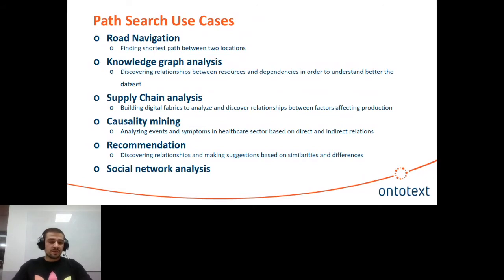Furthermore, we also have use cases such as supply chain analysis, which is a very interesting one where we can build a digital fabric that actually follows the real life scenario of the supply chain. And we are able to not just analyze, but also discover relationships between factors and events that actually affect production or supply. A similar use case can be seen in causality mining, where we can analyze events and symptoms in the healthcare sector, or also analyze trading signals and financial information in the financial sector. Other use cases include the recommendation engine and, last but not least, social network analysis.